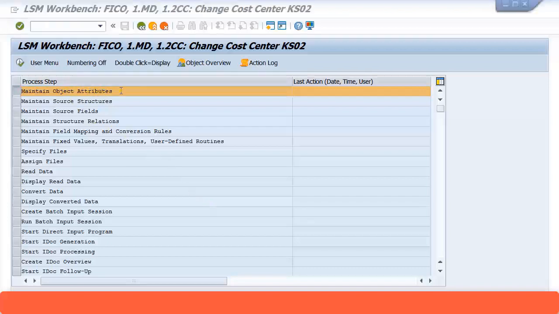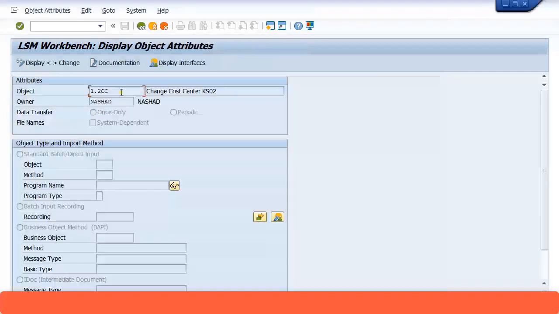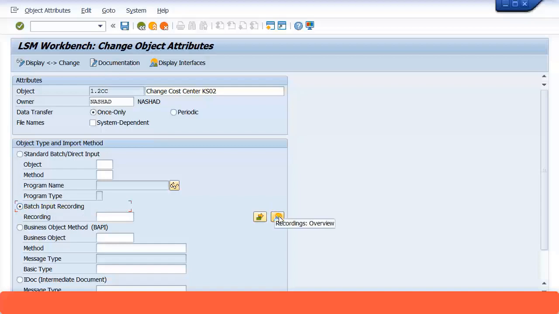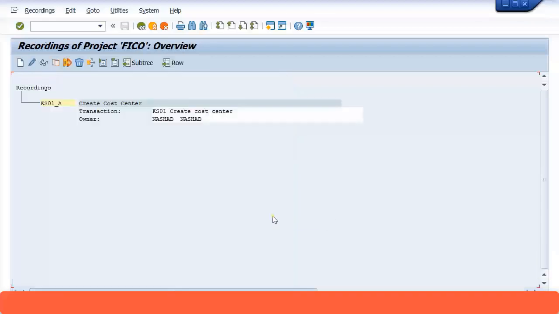First step is to maintain object attributes. This time I'll go a bit faster because we have already seen this in more detail in the previous presentation, when we saw how to create a cost center. So I'll go a little bit faster during this presentation. I'm going to double click on this, and then I need to click on this option to change from display to change. Batch input recording, we're going to do a recording. Click on this icon to see all the recording overview.